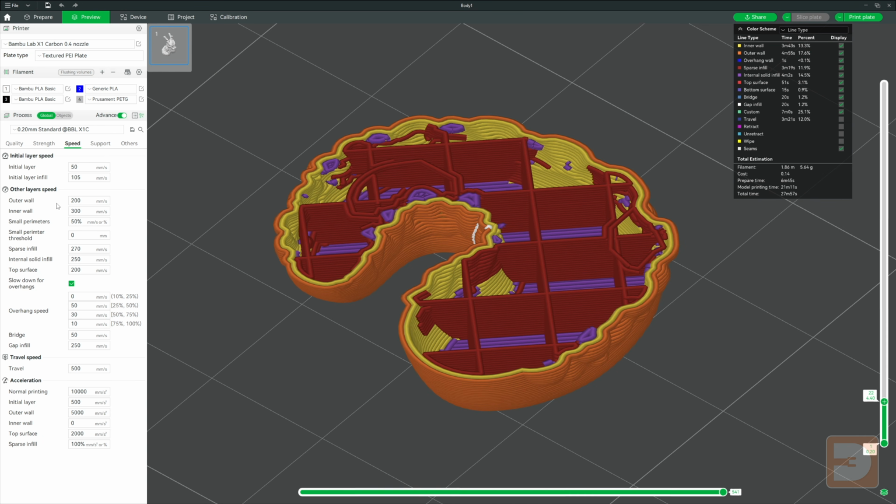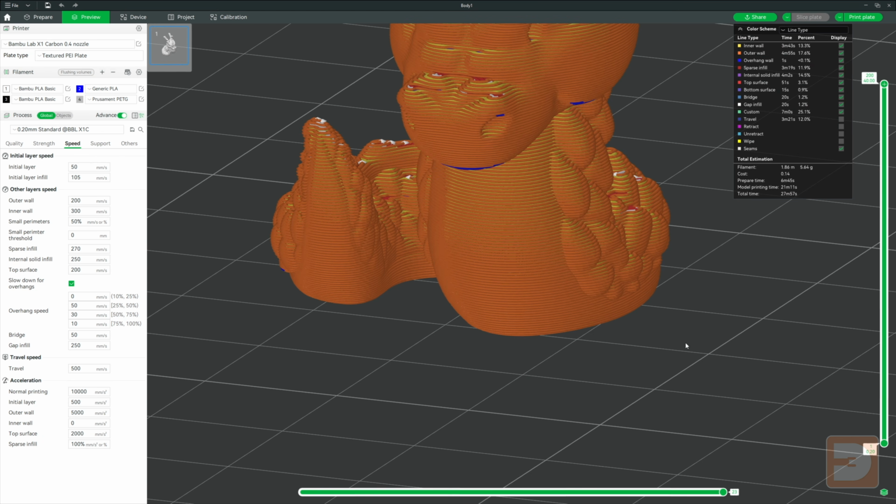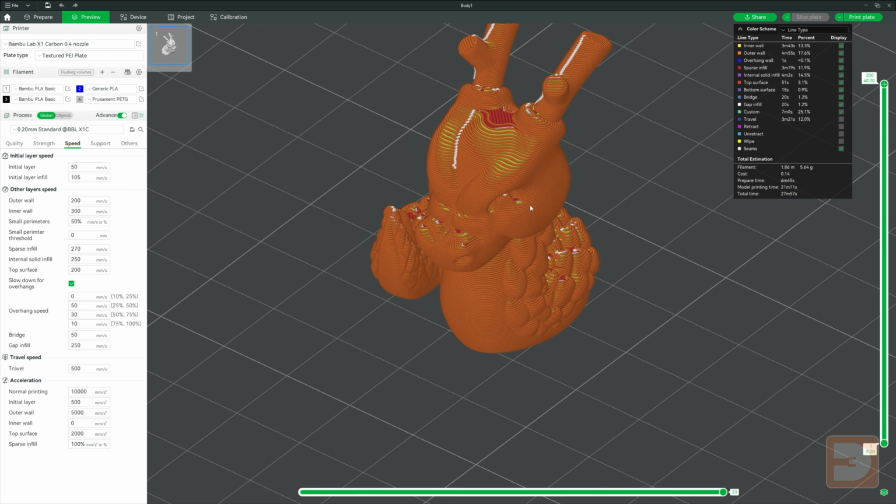Now we have the speed options for the different extrusion types for the rest of the print from layers 2 and up. This allows you to set the print speed for your outer walls, your inner walls, your infill, etc. Now, this is going to depend on what you're printing, the material you're printing with, and the performance you're after.